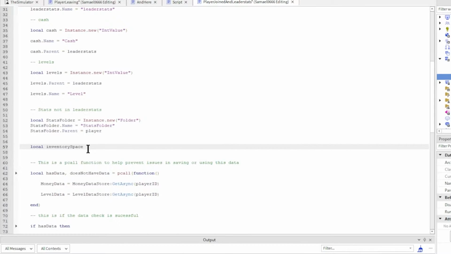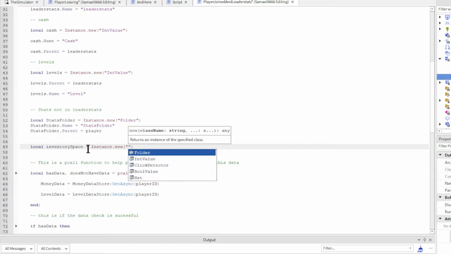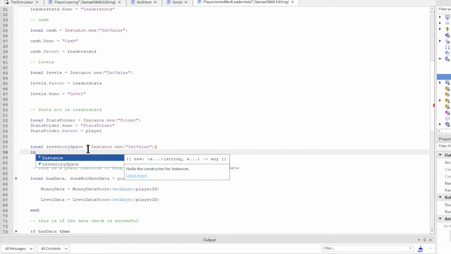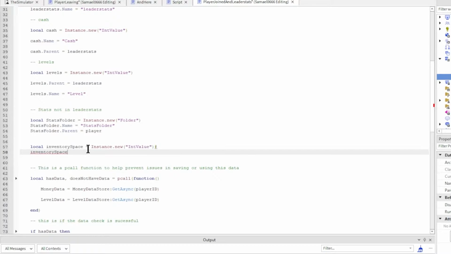Right. So now we have this, we can turn this into an Instance.new, and we're going to have this as an IntValue. And then instead of making the parent the leader stats this time, we're going to say stats folder. So this is going to put it there.